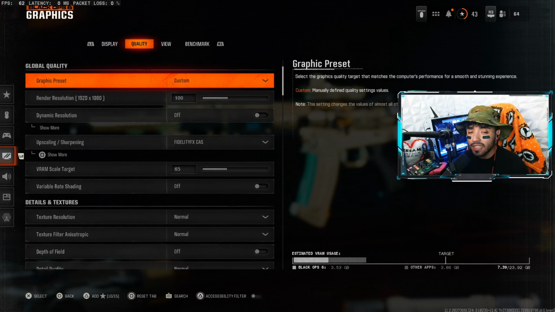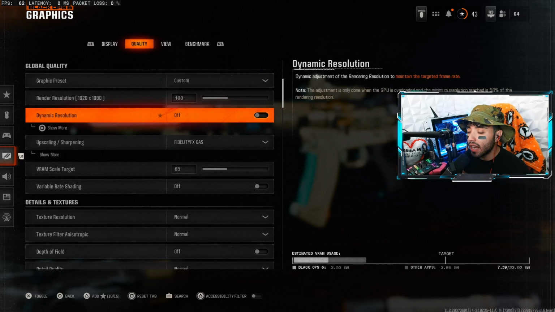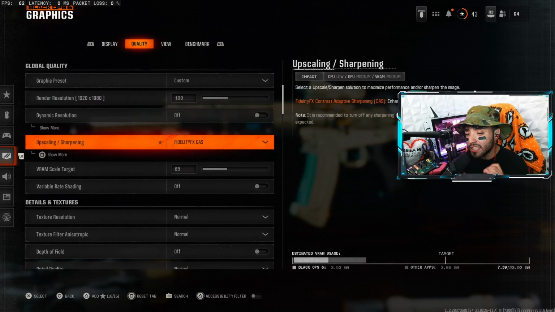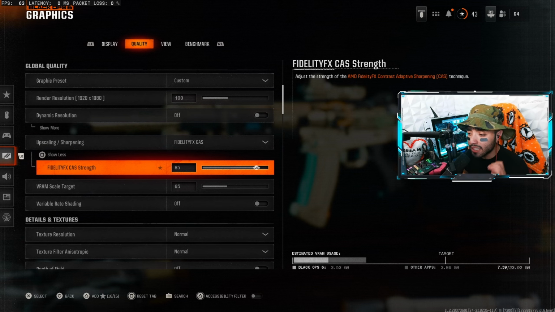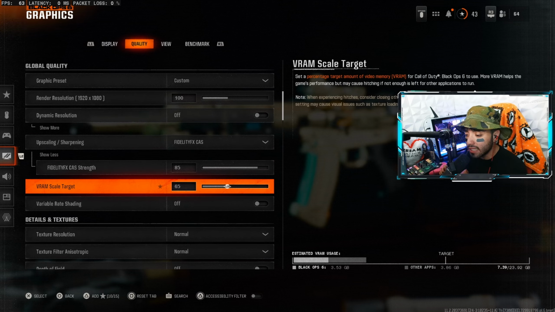Now onto your graphics settings, make sure you are paying attention because these are very important. For dynamic resolution, I have that turned off. And now for upscaling and sharpening, I use fidelity cast. This just looks the best in game, and it's what everybody else is using. Also, if you click square to show more, you want to put your fidelity strength to 85 and then your VRAM scale target to 65.